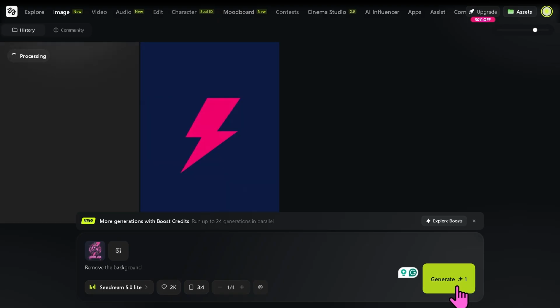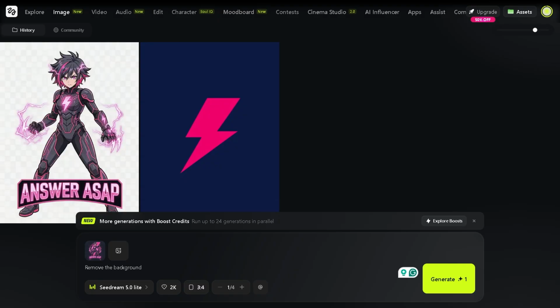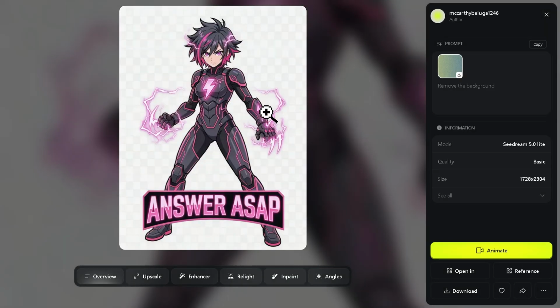Now, the processing time may vary depending on the complexity of the image that has been uploaded. If it's still complex, this may take some time. And once the image has been successfully rendered, you can preview that. If you are happy, you can simply click the download, or if you want to edit it, upscale, enhance, relight, and paint, you can do so.